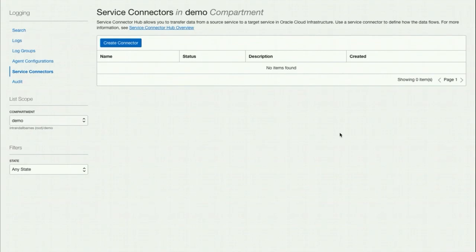OCI Logging and Service Connector Hub make it very easy for me to move, export, and take action on all of my logs. That includes logs from my audit, from infrastructure, as well as logs from my application and database. So in this example, I'm going to export all of my load balancer access logs to a stream. To do this, I want to create a connector.